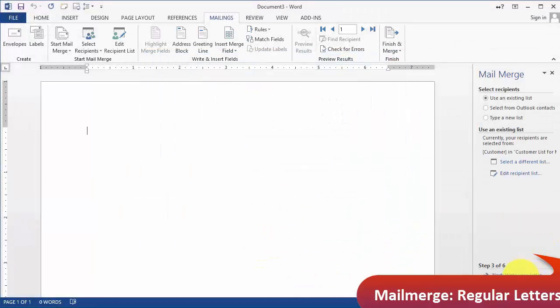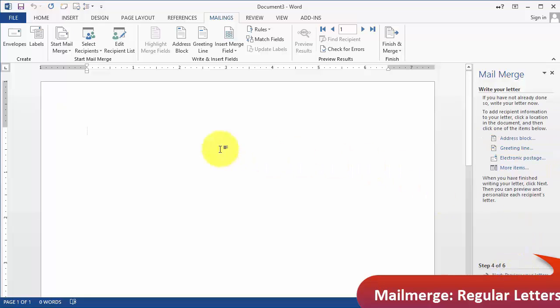And then the next step here is to write the letter. So what we did so far, we told the computer we're going to use this blank document, we're going to use this list. And now we're going to write the letter. Now, in the letter, we could either use the address block, a pre-formatted one, or we'll do it manually. I prefer to do this stuff manually so that we can understand it better.